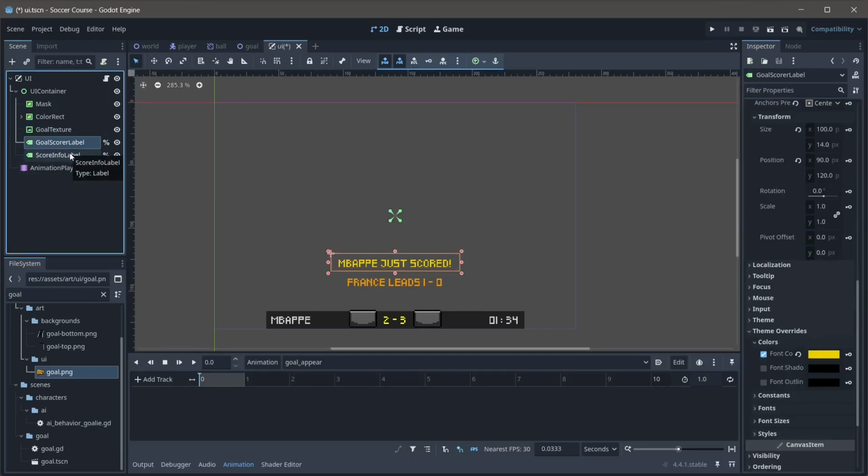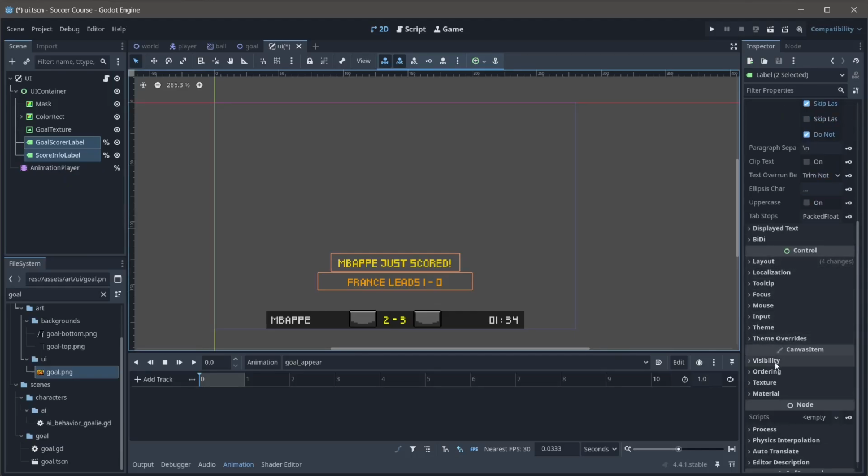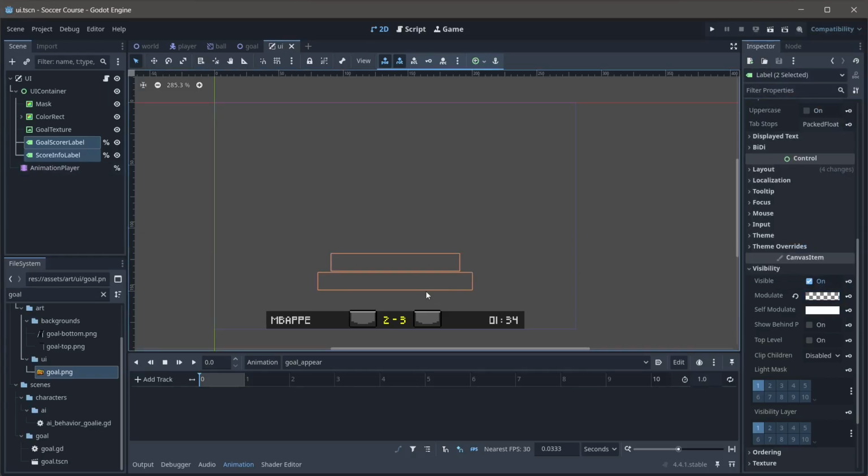And for the score label and for the score info label, I'm going to set the modulate, visibility modulate. I'm going to bring the alpha channel all the way to 0. All right, so inside our animation, let's set this animation length to 0.4. Let's set the snap to 0.1. Make sure we snap to the timeline, and I'm going to zoom in a little bit here.